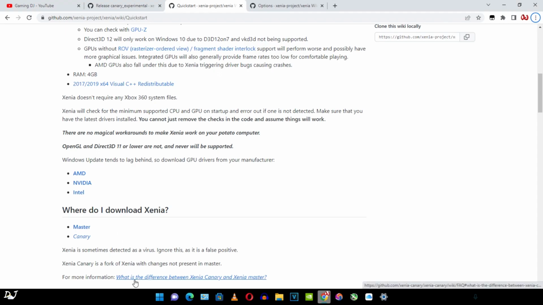Welcome back guys, so in this video I'll be showing you some gameplay of Red Dead Redemption running on my Windows PC that has a Ryzen 3700X processor and an RTX 2070 Super GPU. I'll be using the Canary build of the Xenia Xbox 360 emulator. We'll also be showing you its setup guide.